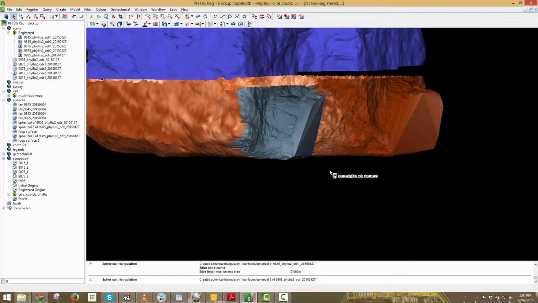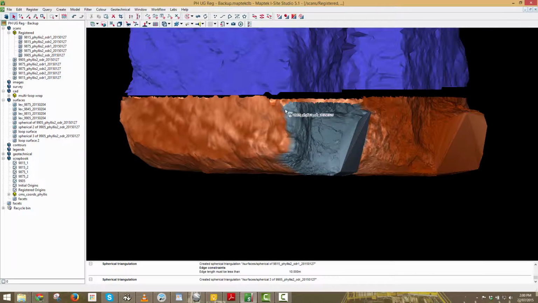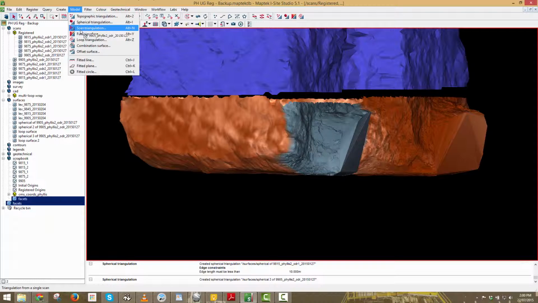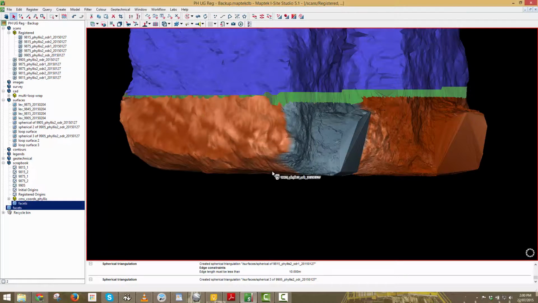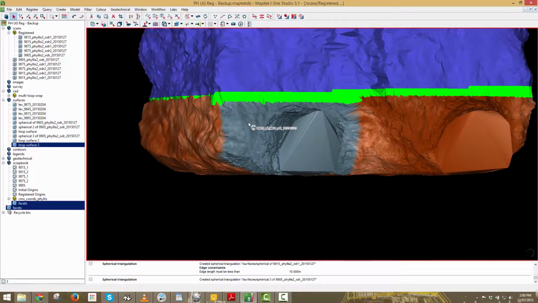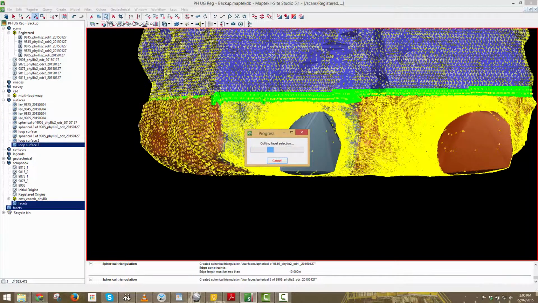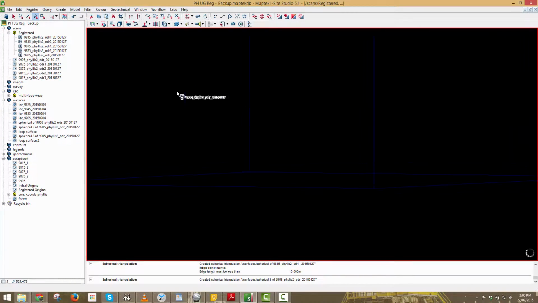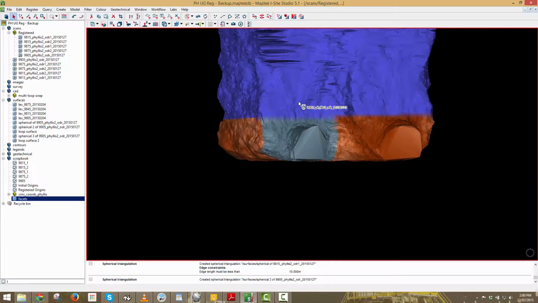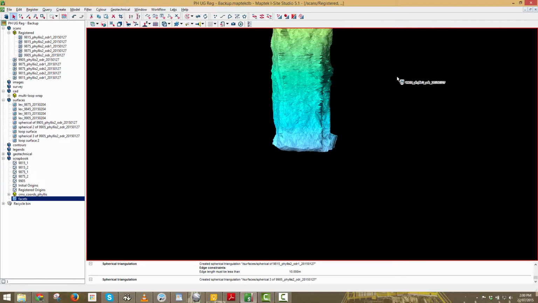So I have my two models. Loop triangulation, go for gold. Now I have three models, triangle select, select all, cut, and paste. And that is my finished model.